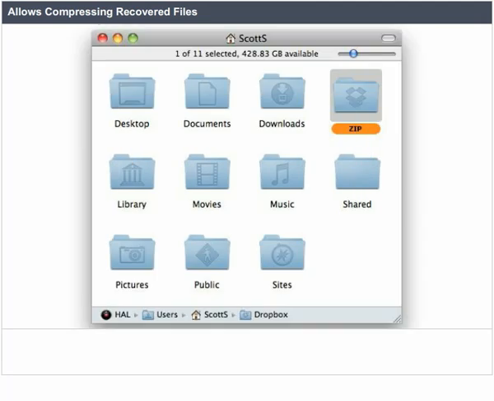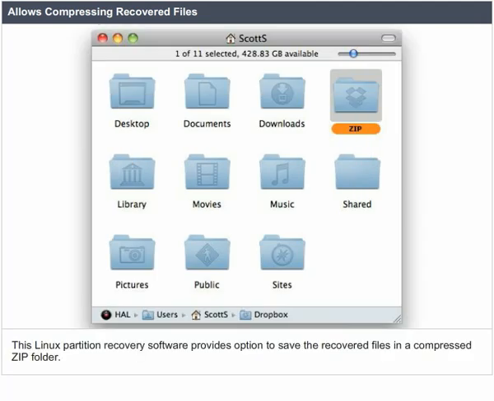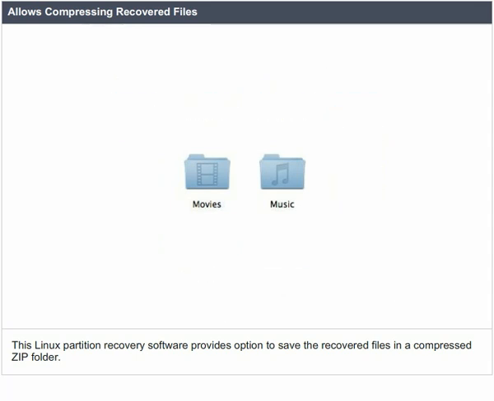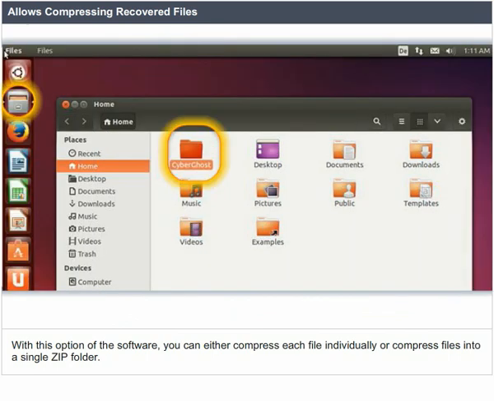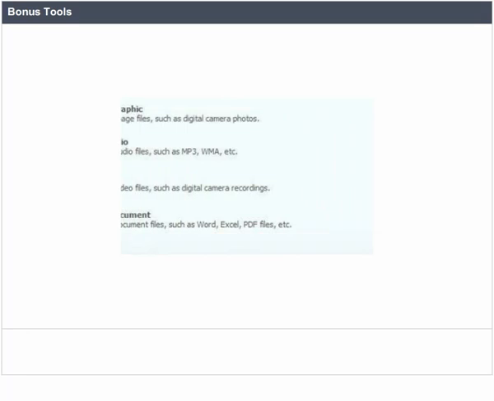Allows compressing recovered files. This Linux partition recovery software provides an option to save the recovered files in a compressed zip folder. With this option of the software, you can either compress each file individually or compress files into a single zip folder.